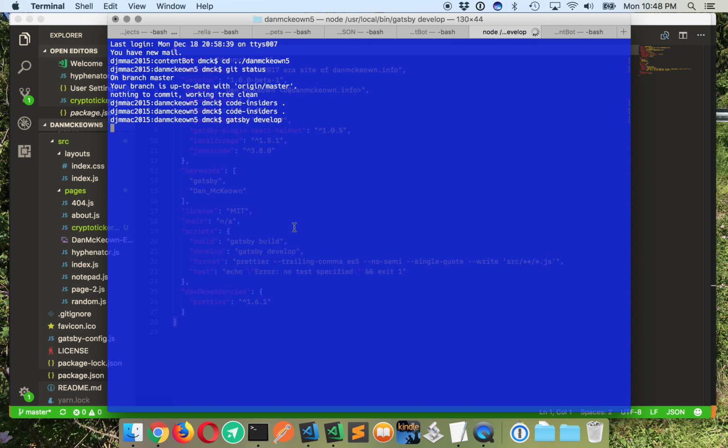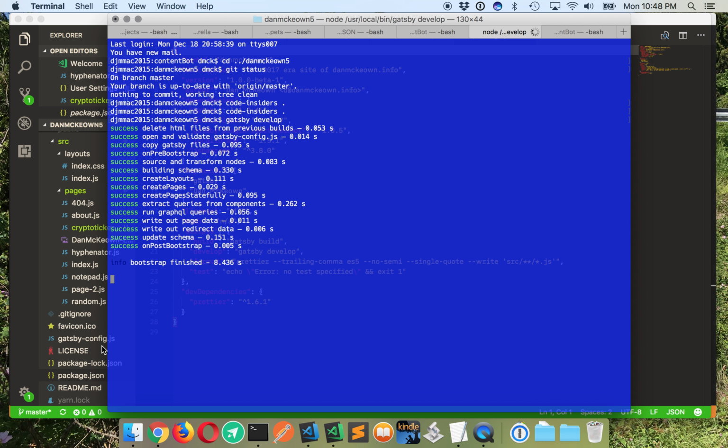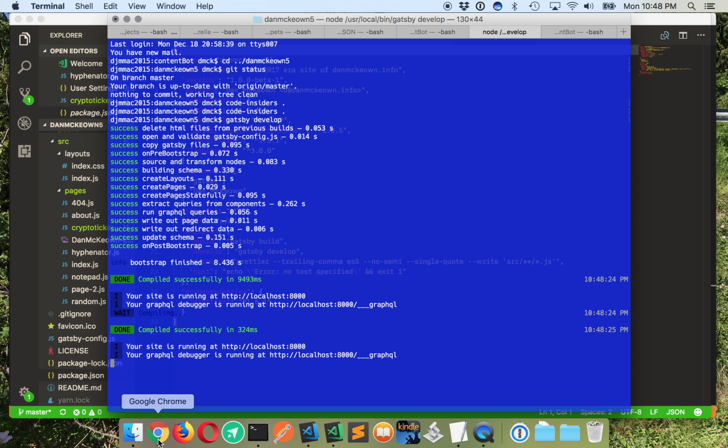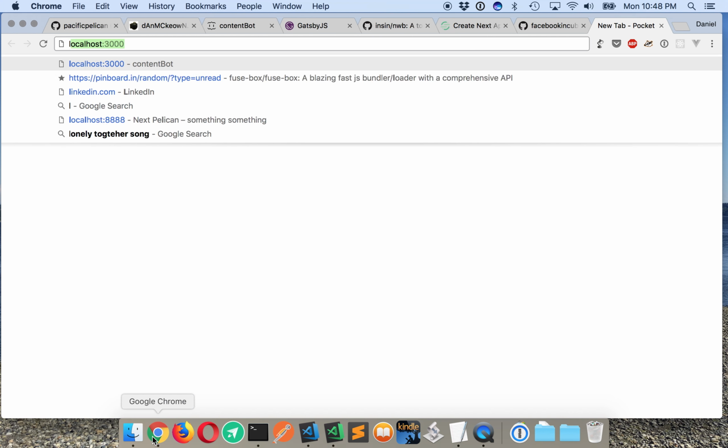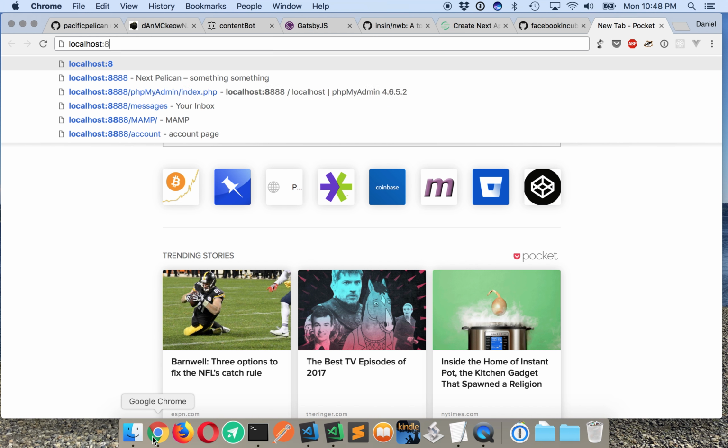Alright, so let's see what port that puts that out on, and then alright, it's building all that stuff. Now, Gatsby does a lot of different stuff about building it. It actually creates a GraphQL API in development. Alright, so localhost 8000 is a server that we're going to take a look at here.